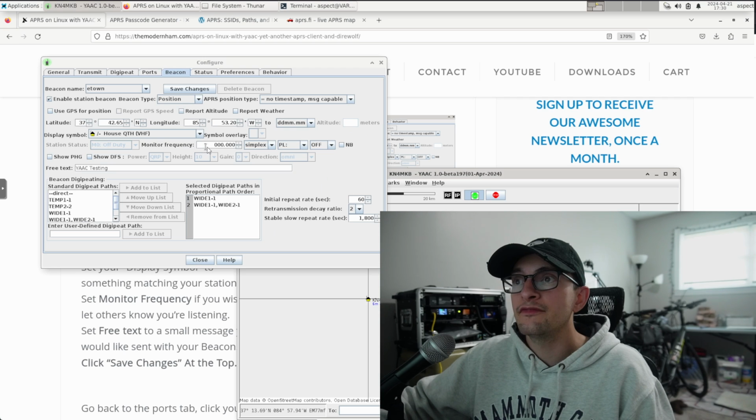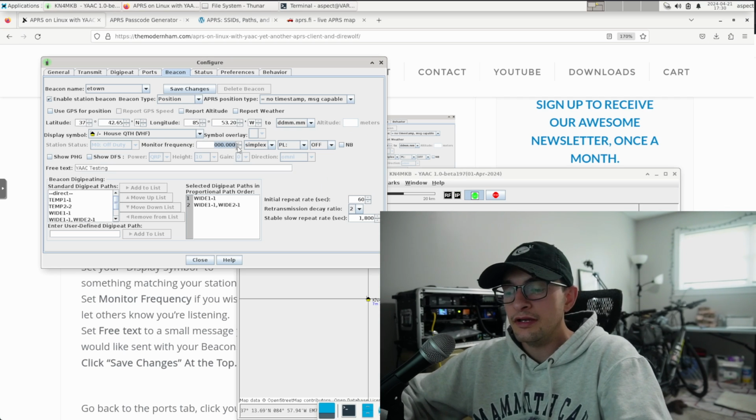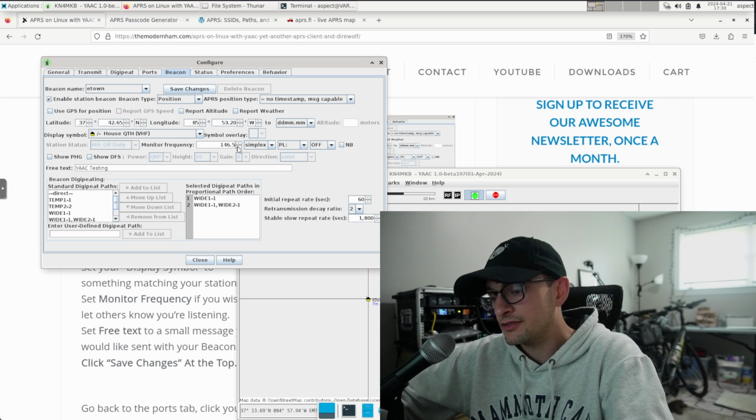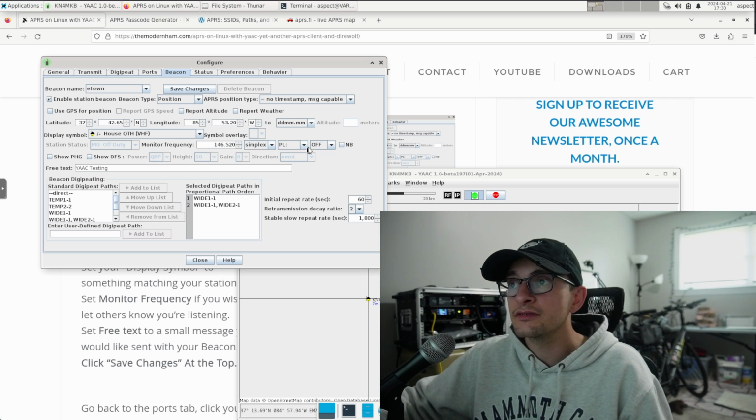So the monitor frequency, this is going to be the frequency that you're listening on. It just lets other operators know, hey, I'm listening to simplex, if that's what it be. I'm going to put in 146.520 for the simplex.